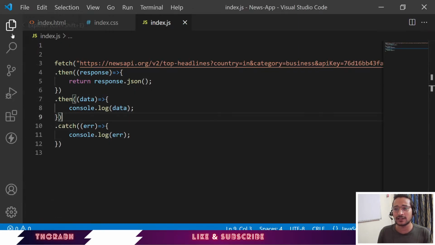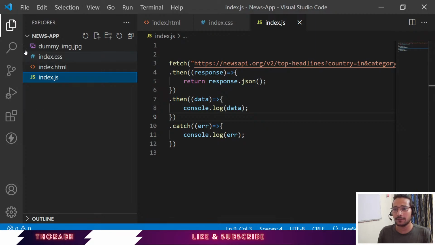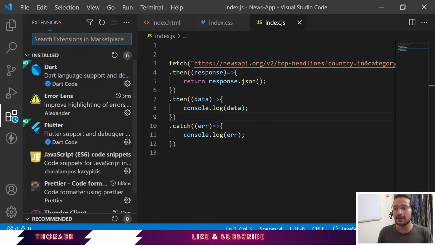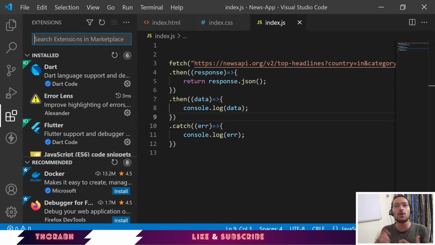So I need to install that extension quickly. Let's go. Let me just install the live server extension, guys. So basically, it is telling you to use a local server.